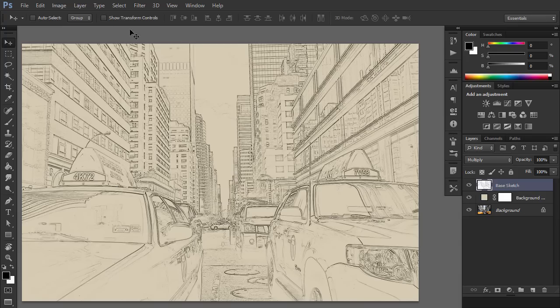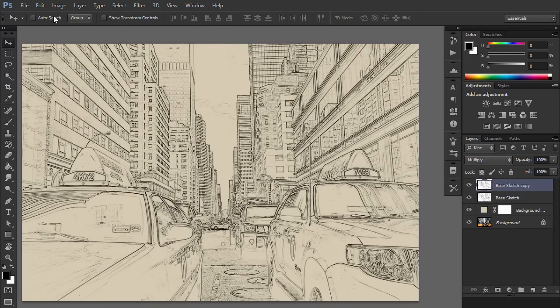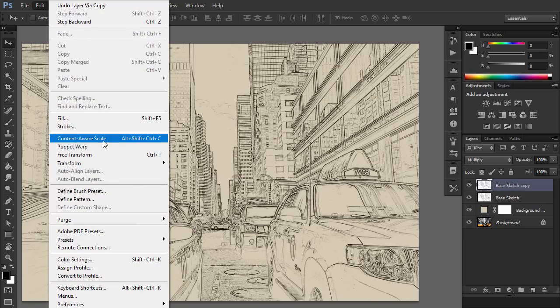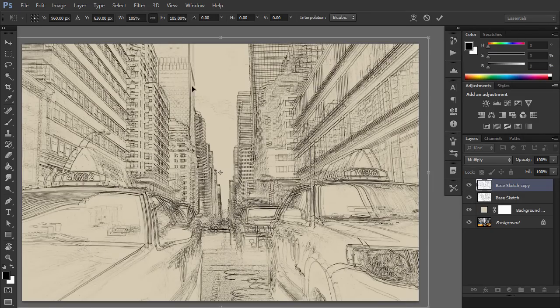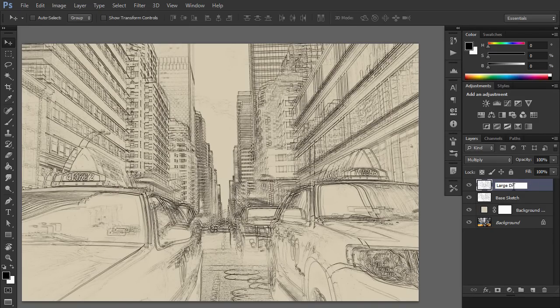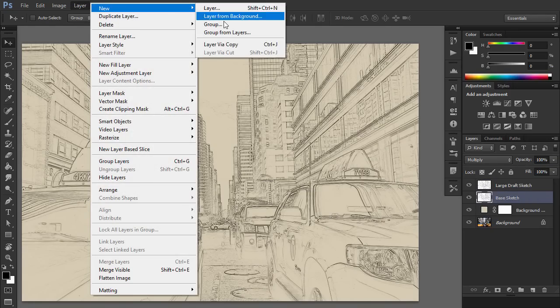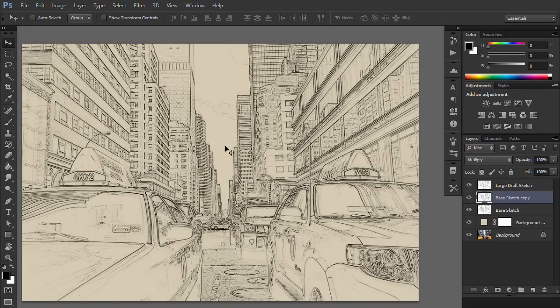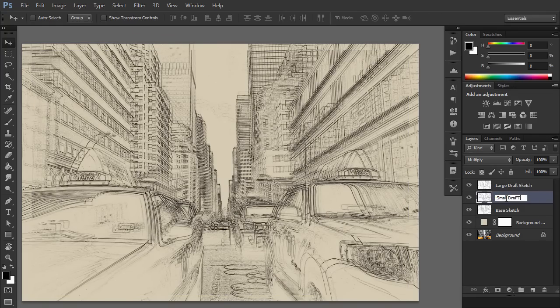Go to Layer, New, Layer via Copy to duplicate the Base Sketch layer. Go to Edit, Free Transform, and increase the width and height to 105%. Name this layer Large Draft Sketch and set its opacity to 14%. Select the Base Sketch layer and go to Layer, New, Layer via Copy to duplicate the Base Sketch layer again. This time change the size to 95%. Name this layer Small Draft Sketch and set its opacity to 14%.